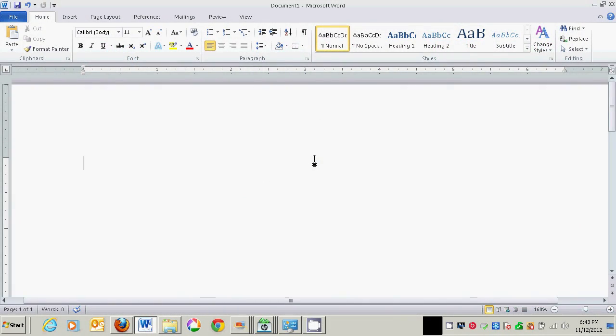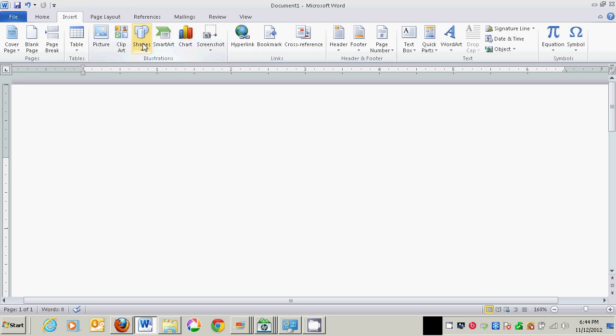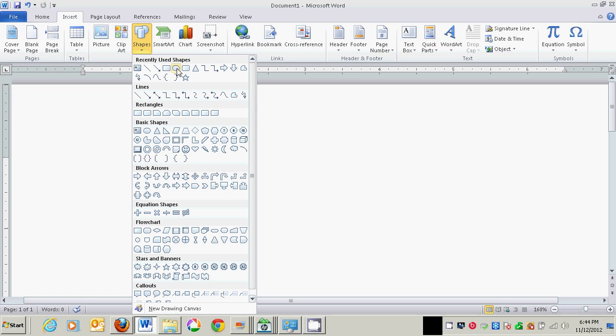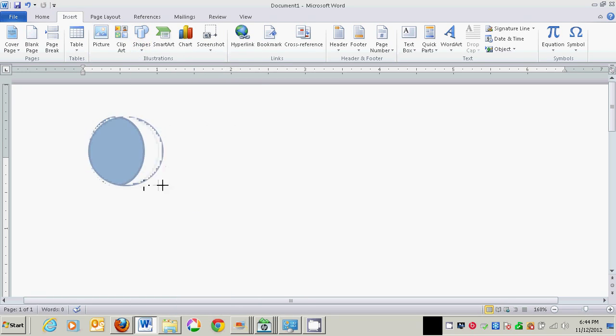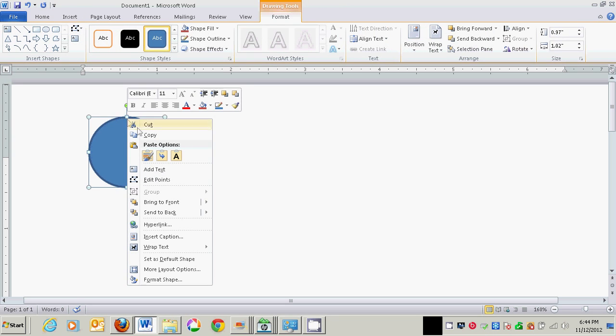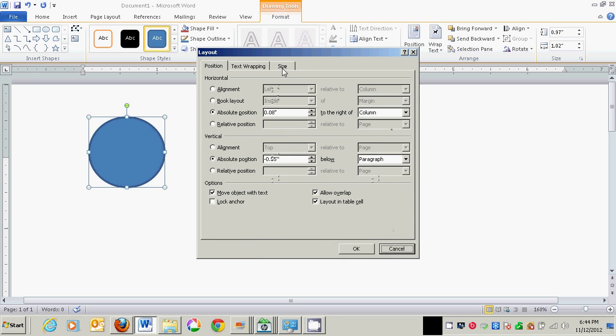Well, I went ahead and opened a Word document, and for this project I'm using Microsoft Word version 2010. And the first thing we're going to do is insert a shape. I'm going to click on Shapes. I'm going to go down to the oval, click on the oval, and then I'm going to draw a circle. Next, I'm going to right click, go to Layout Options, and Size.